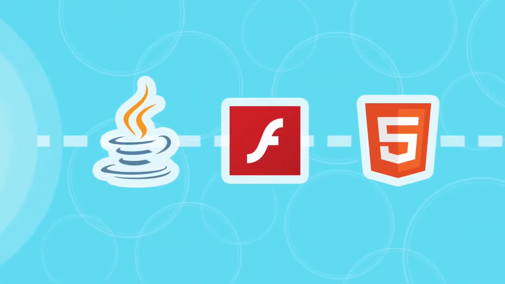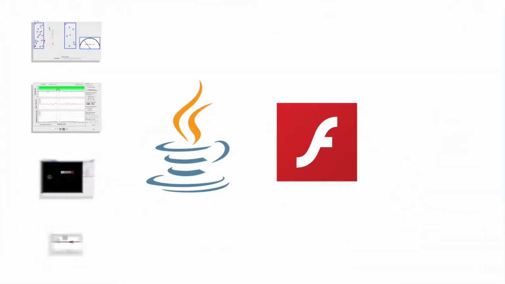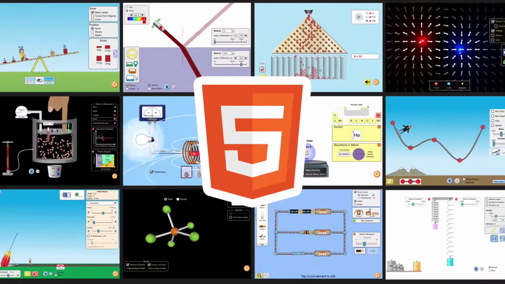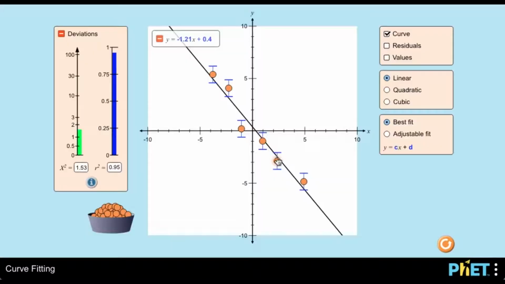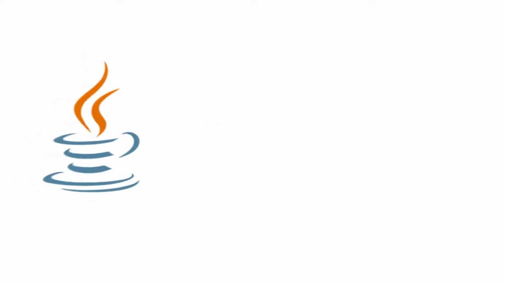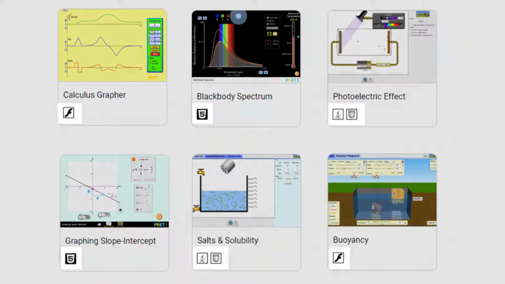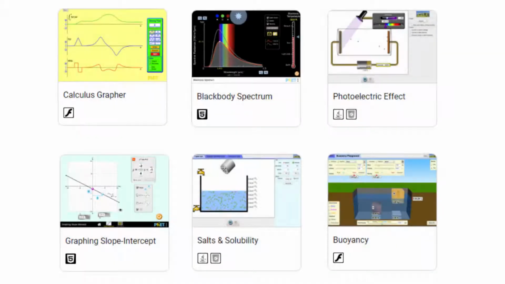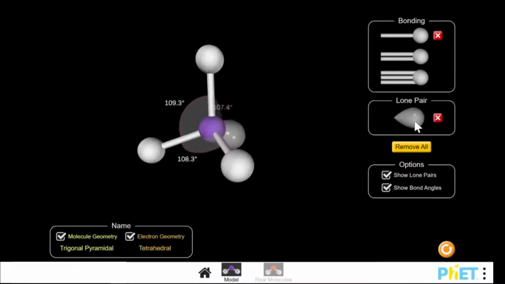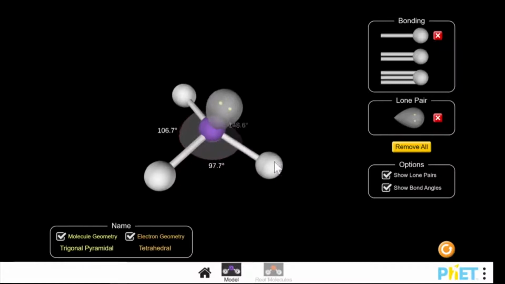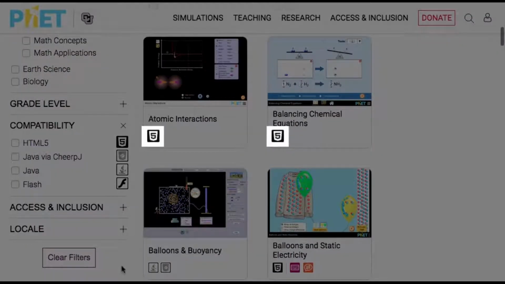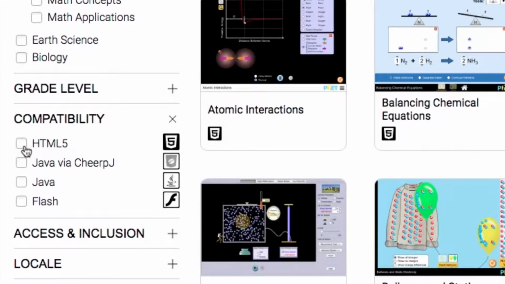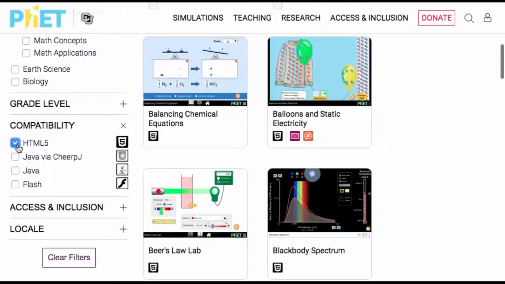Since its founding in 2002, PhET's use of different web technologies has evolved. Although we started with Java and Flash, currently all development has shifted to HTML5. HTML5 allows all new simulations to run on any modern web browser regardless of device. Java, Flash, and HTML5 simulations can be distinguished by the code badge located at the corners of each simulation icon. Since HTML5 simulations are the most modern and easiest to use, to find these simulations, just look for the HTML5 badge on the simulation preview, or select HTML5 in the compatibility section of the filter page.